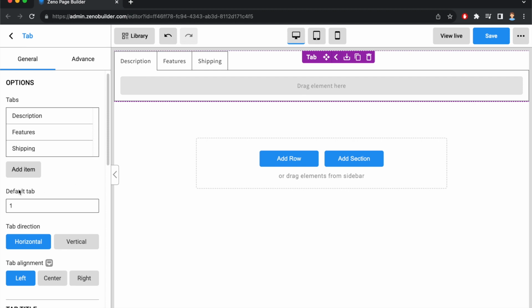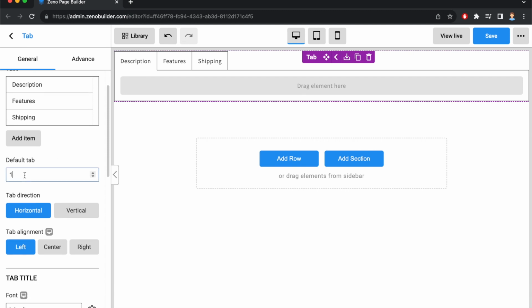Next, we have the default tab option. You can choose which tab item to be shown first. Let's change it to 2. And you can see the features tab is now showing by default.